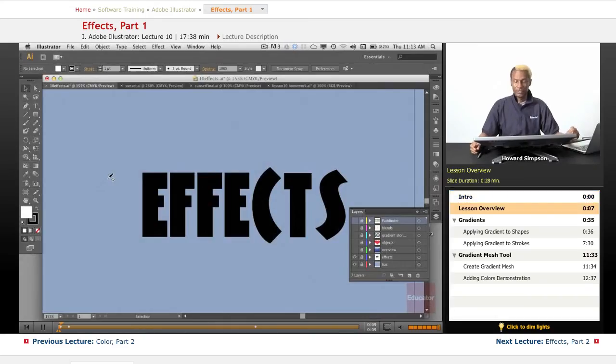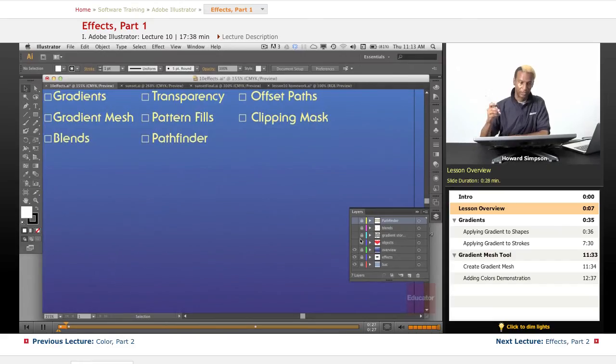Today we're going to talk about effects. Now we've talked about some effects already, so these are some other effects, and there's even more effects. We can only do so much in one session, so we're going to cover a few effects today. Basically gradients, gradient mesh, blends, transparency, pattern fills, pathfinder, offset path, clip and mask. Okay, so let's get to it.